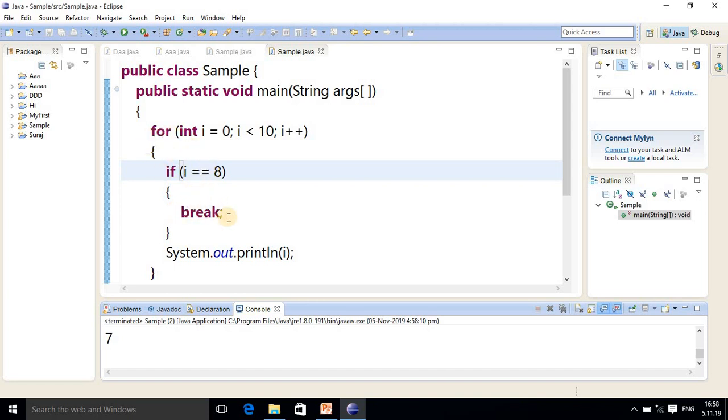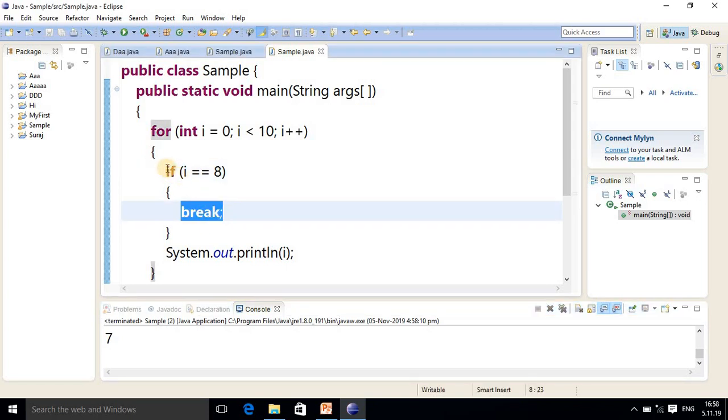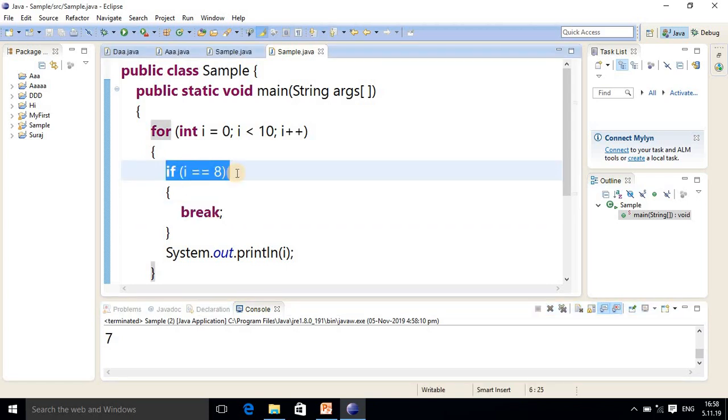If you remove this break statement, then you will not be able to come out of the loop. So the break statement is used to stop your loop in a particular case. Whenever we have this break statement, friends, we use the condition with an if statement. So that is the importance of the break statement.